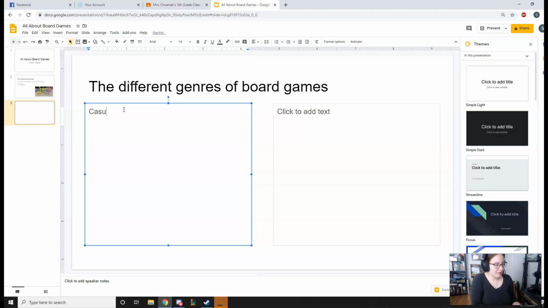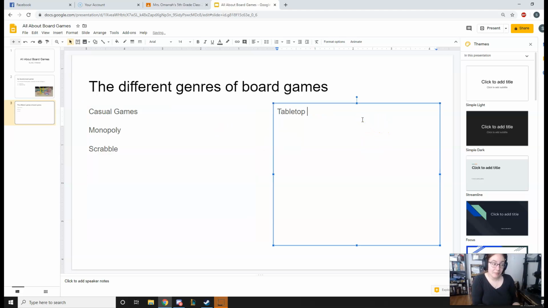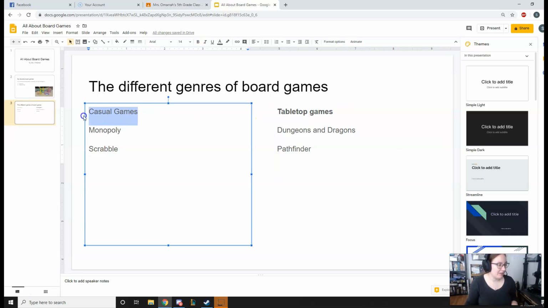So maybe over here I'll talk about casual games like Monopoly and Scrabble. And then maybe over here, I'll talk about tabletop games, and I could talk about Dungeons and Dragons and Pathfinder, and all those fun sorts of games on here. And then after that, maybe I could write some paragraphs about these different genres of board games. So these are just some options. There are a lot of fun ways that you can customize your book in Google Slides.